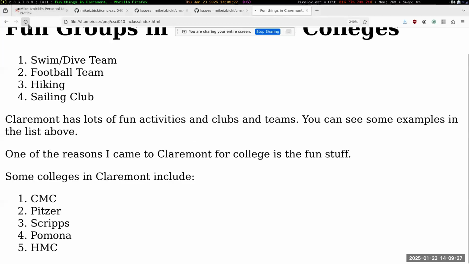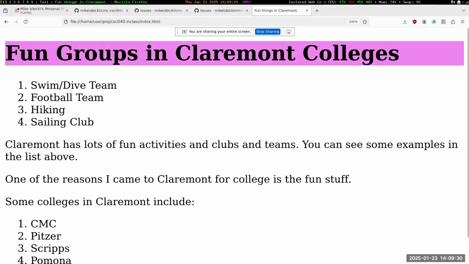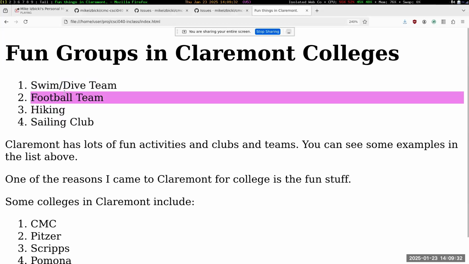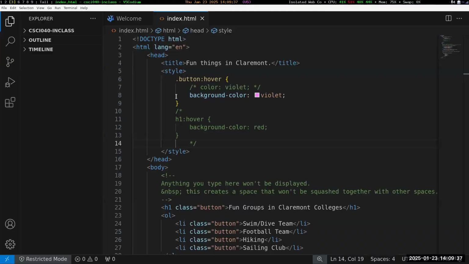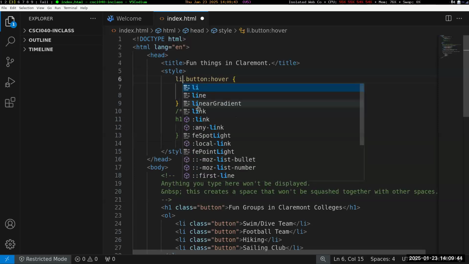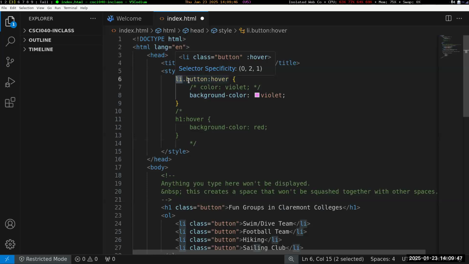Come back over here, refresh. And now my H1 tag up here is a button, and my list item tags down here are also buttons. If I really wanted to have a different formatting for the H1 button and the LI buttons, though, I can add li dot button. The li has no dot in front of it, so this will match the name of the tag. The button has a dot in front of it, so this will match the name of the class. And so this li dot button will match this tag right here.